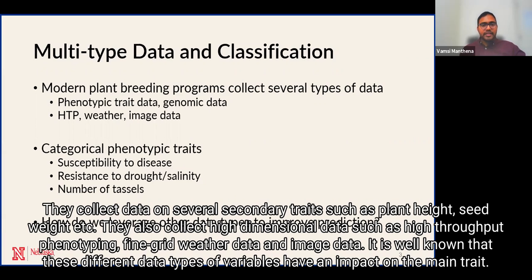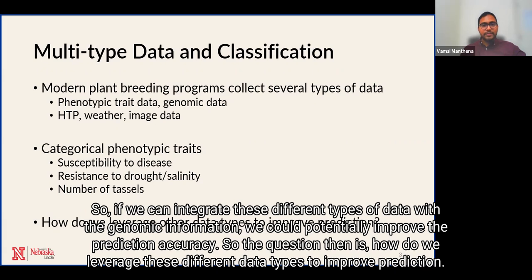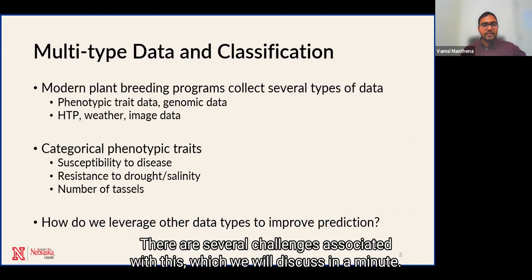It is well known that these different data types of variables have an impact on the main trait. So if we can integrate these different types of data with the genomic information, we could potentially improve the prediction accuracy. So the question then is, how do we leverage these different data types to improve prediction? There are several challenges associated with this, which we will discuss in a minute.